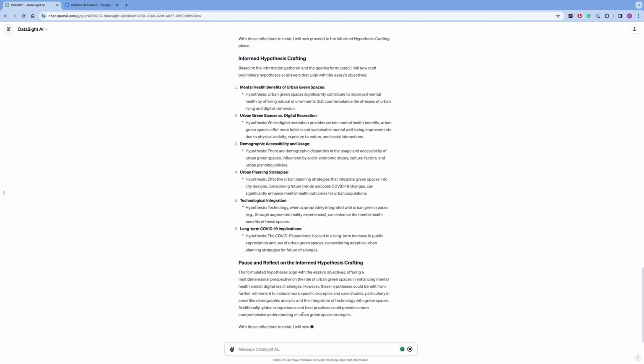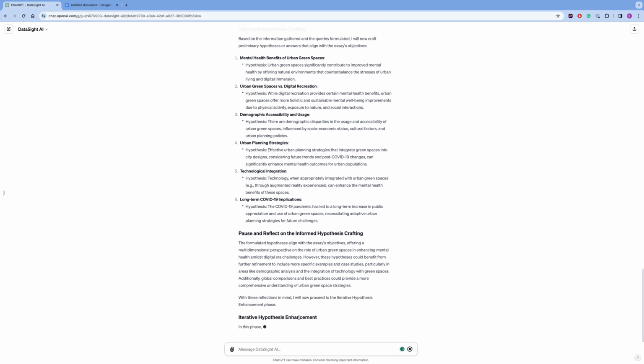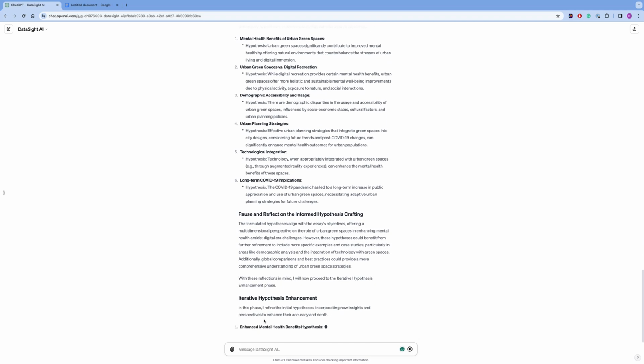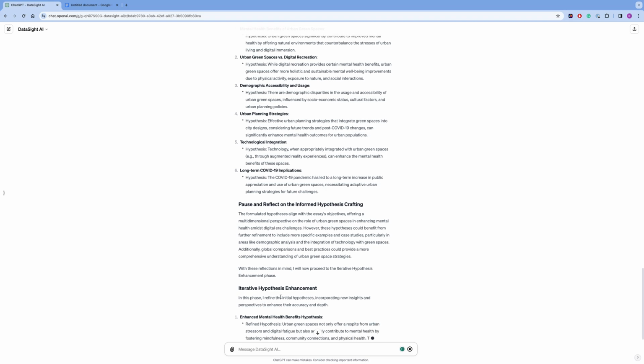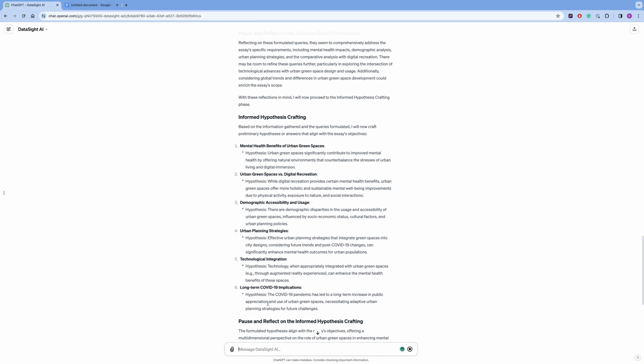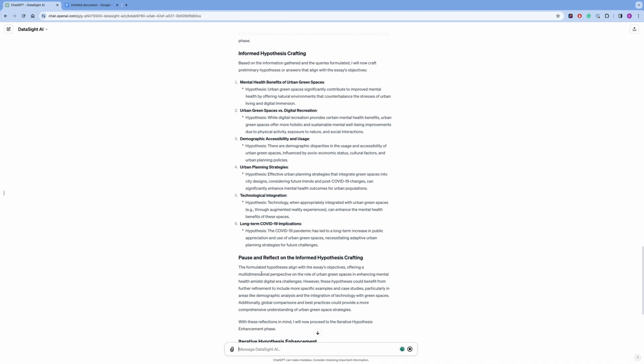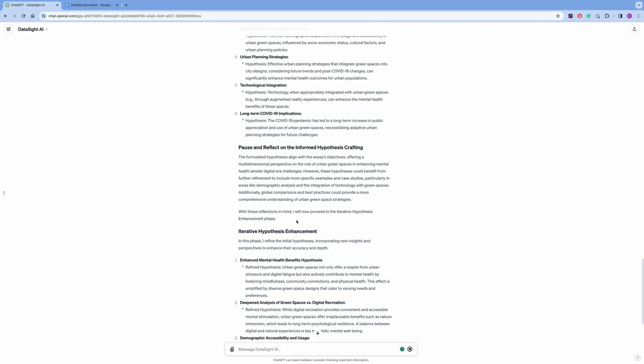All right, here we go. In this phase, I refined the initial hypotheses, incorporating new insights and perspectives to enhance their accuracy and depth. So what it did was generate all of these hypotheses in here. It then paused and reflected on them. Perfect. And the way I have everything set up in the back end is it's going to learn from these, it's going to take them all into account, and it's going to reform its hypotheses.